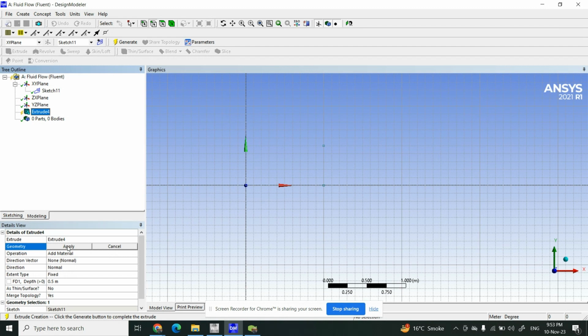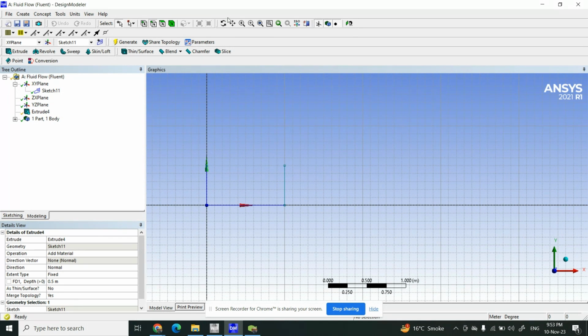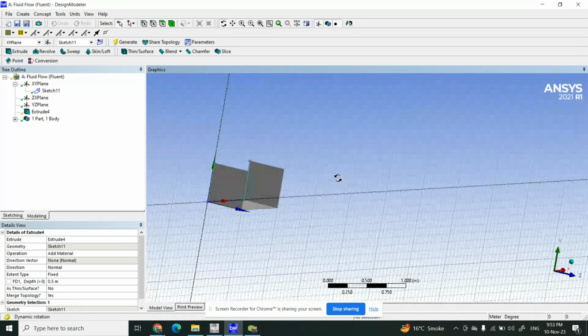Simply click extrude, then select this extrude. You can see here the geometry, which geometry you want to extrude. Like in AutoCAD, we extrude things, we make things from one dimension to lengthwise or height wise. So simply select which geometry you want for extrusion, that is sketch 1. Just apply and generate. When you generate, you will see a channel is created.